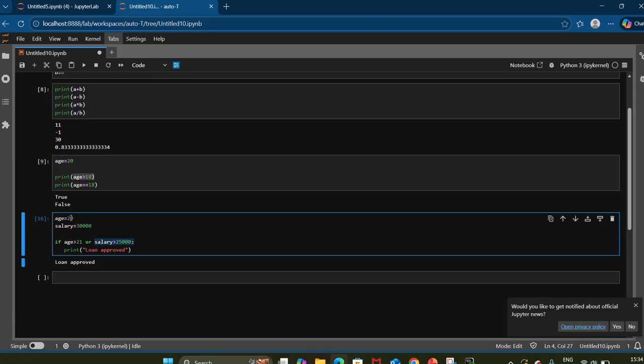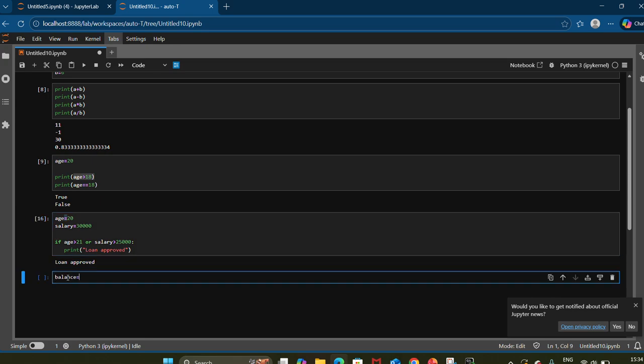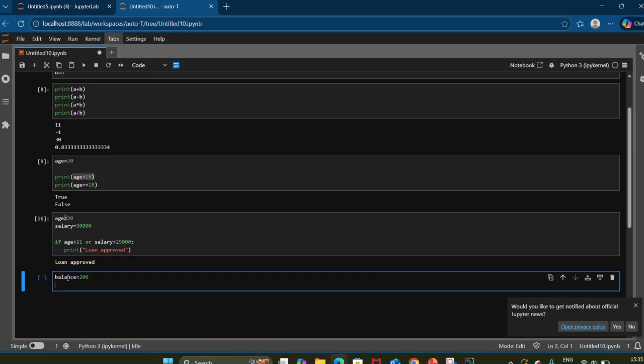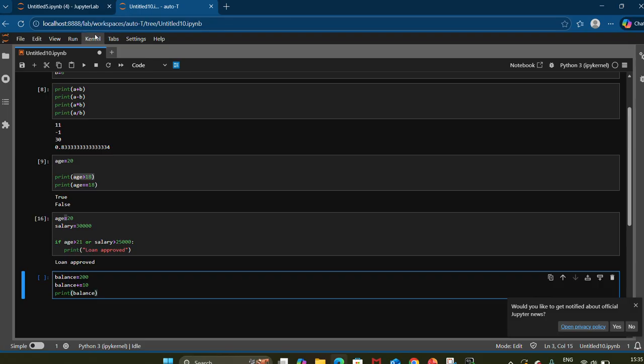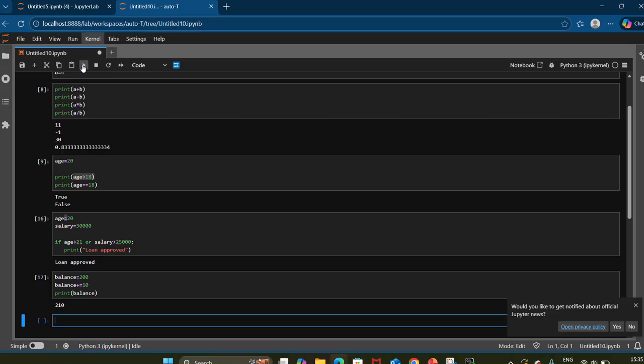Assignment is something you already know. If I have assigned age is equal to 20, this equal to is the assign operator. Again, I'll take some other example and show you. For example, balance is equal to 200, okay? And your friend added 10 rupees extra into your account. So how can you show it? Balance plus equal to 10. And now shall we print this balance? When you print it, your balance will be 210.